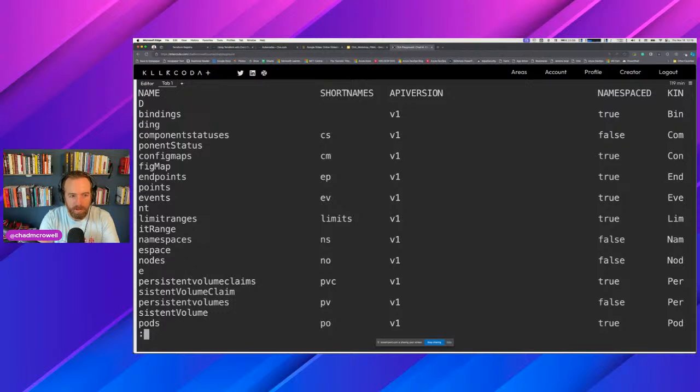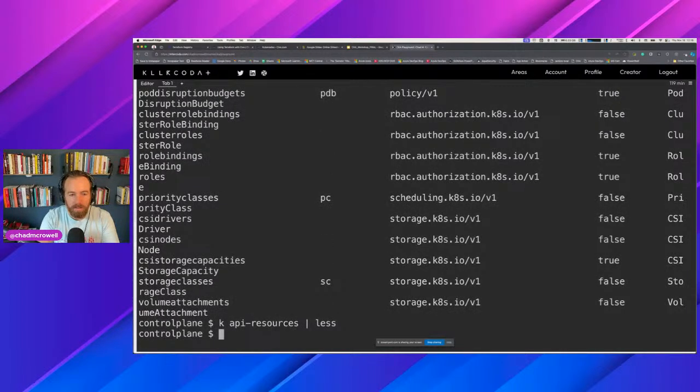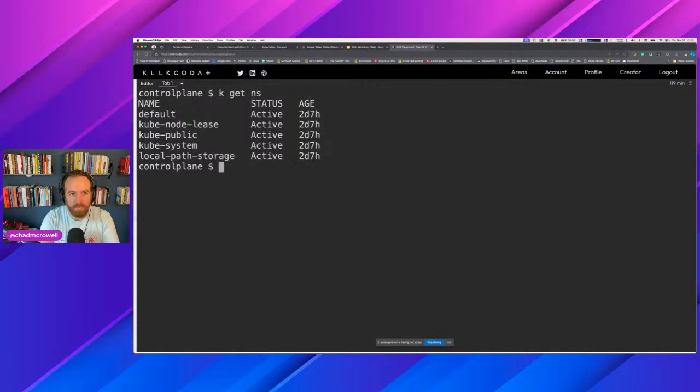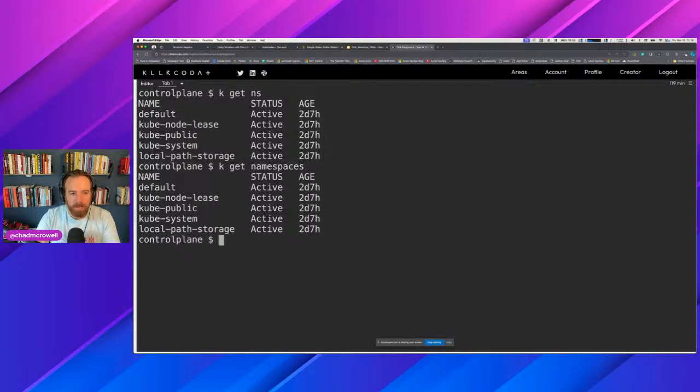So namespaces, for example. Namespaces is right here, kind of in the middle of the screen. And so instead of typing out namespaces, we can type ns. So let's clear the screen. k get ns instead of namespaces. So namespaces. And so these are the same commands. It just provides a little bit of a shortcut to prevent typos and not having to type the full name of the resource out.